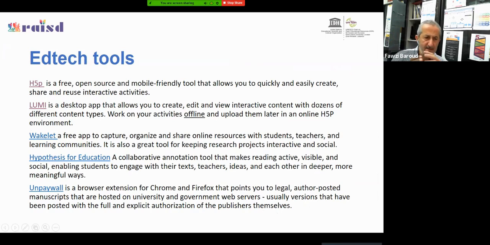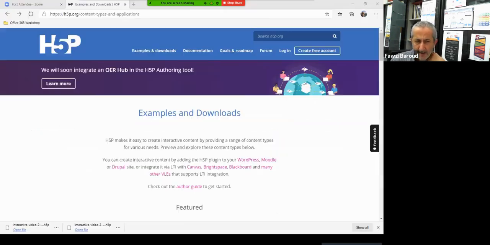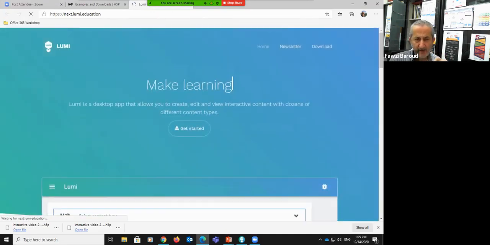As I said, this is the website of H5P. You find the activities example. Another application I want you to learn about, and you need to download it on your desktop or on your mobile, is called the Lumi application. Lumi, L-U-M-I, if you click on it, I'll tell you what Lumi is, because it works with H5P.